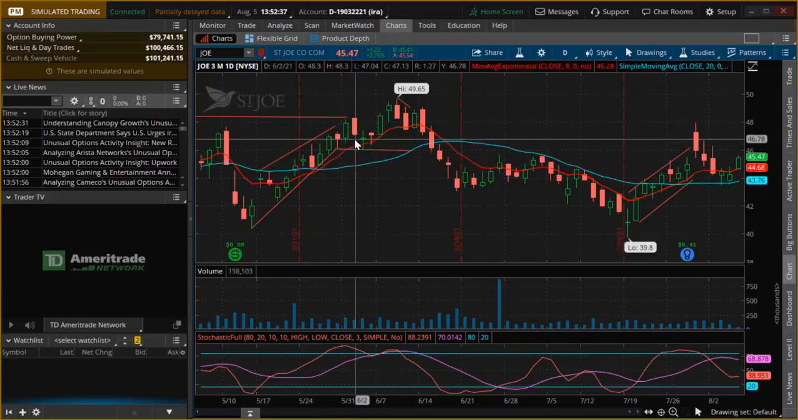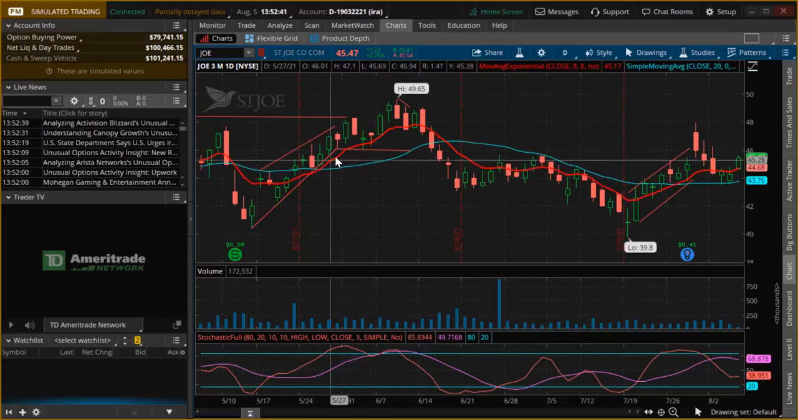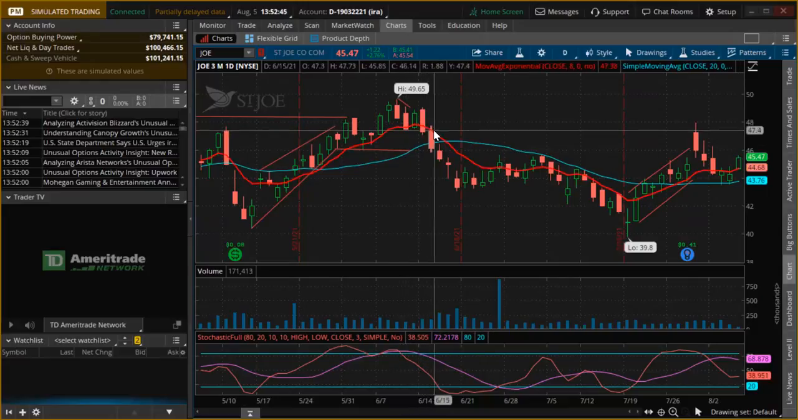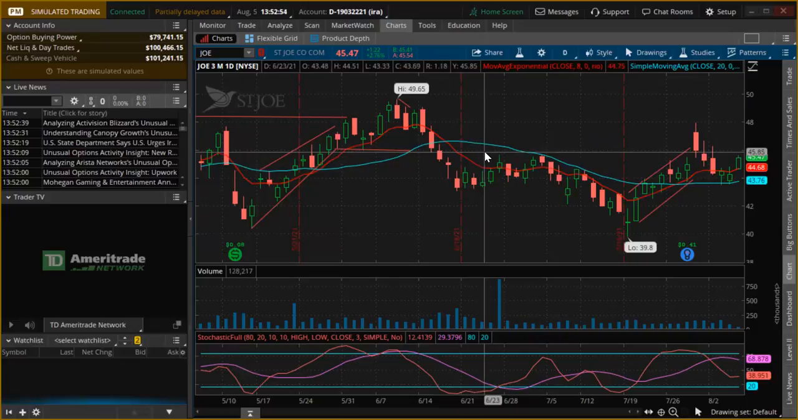I may would have got out about here, but you can see it went up to its highest point here and then started to dip back down. So now it dipped down. Would there be a chance for me to buy a put option? Yeah, there would, and I would have went down.